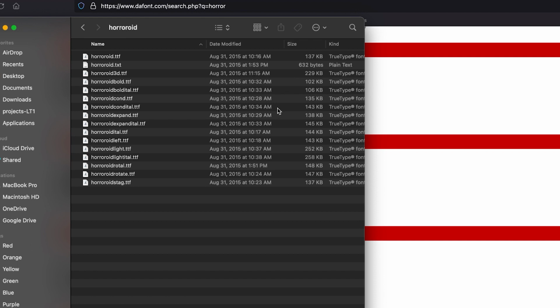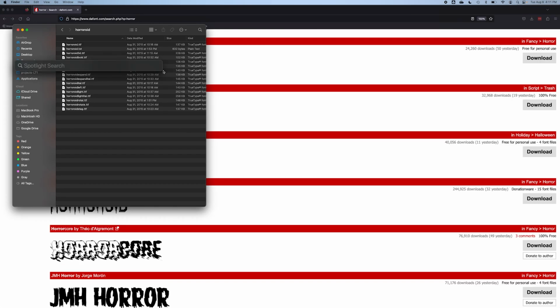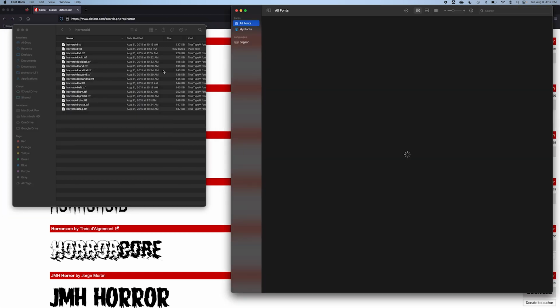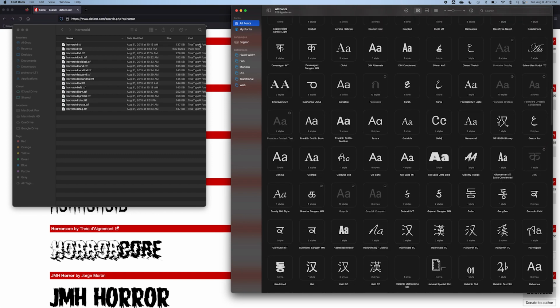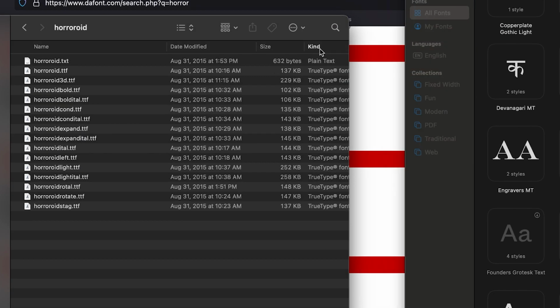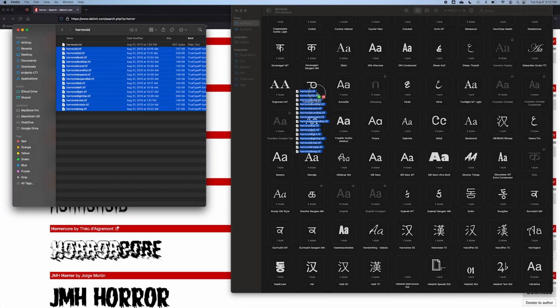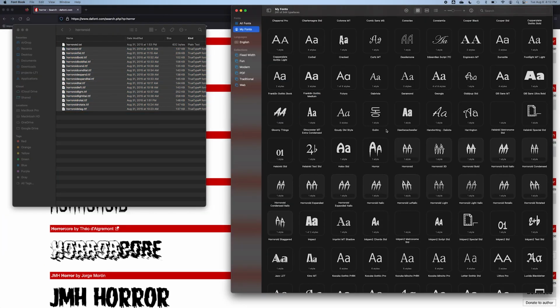With this font, I'll use the font book for the installation. I'll use Spotlight to search for the font book and open it up. Here we see a long list of all the fonts available on this machine. In my horroroid folder, I'll rearrange the files by kind to make sure I can easily select only the font files. I'll select all the TTF files and drag them right into this list of fonts.